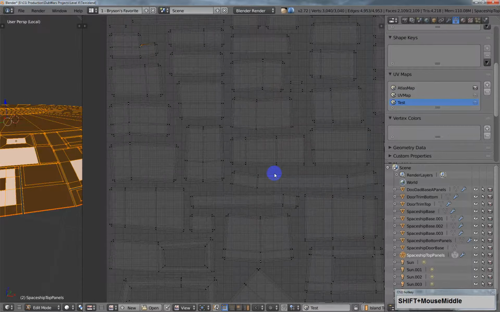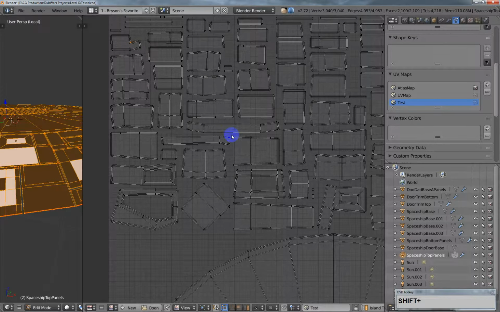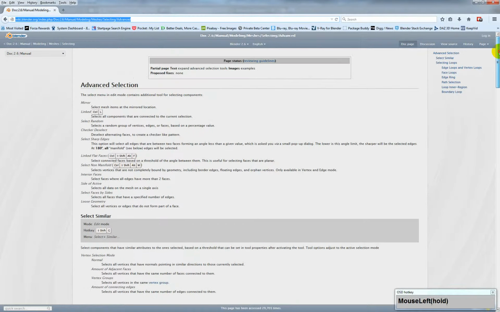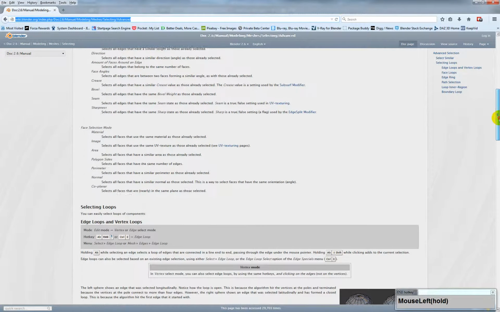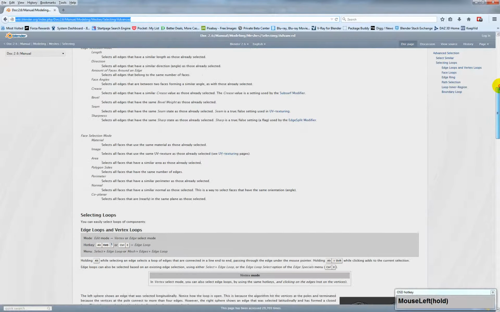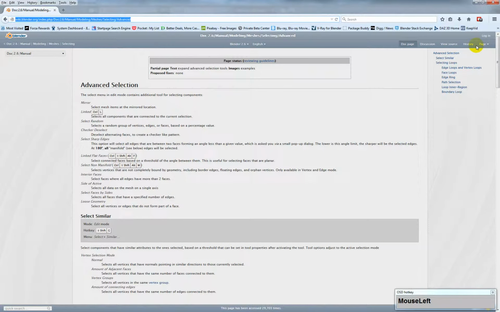So those are just 2 ideas for advanced selection if you're faced with the same problems that I had. And also, let me see if I can find it. This is the URL to the Blender wiki that shows you all the different ways that you can select edges and vertices and faces. So if you get stuck, before you spend a lot of time doing the same thing over and over, look and see if there's a faster way to do it.